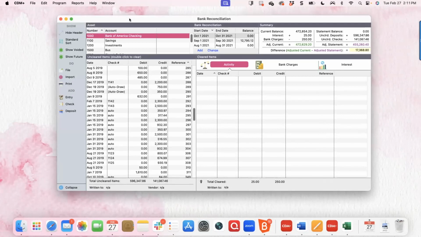If you've used CDM's bank rec, this will be very familiar to you. But if you haven't, we'll talk about it just briefly. So across the top, you'll see that there are a few sections. We'll start with the asset section.